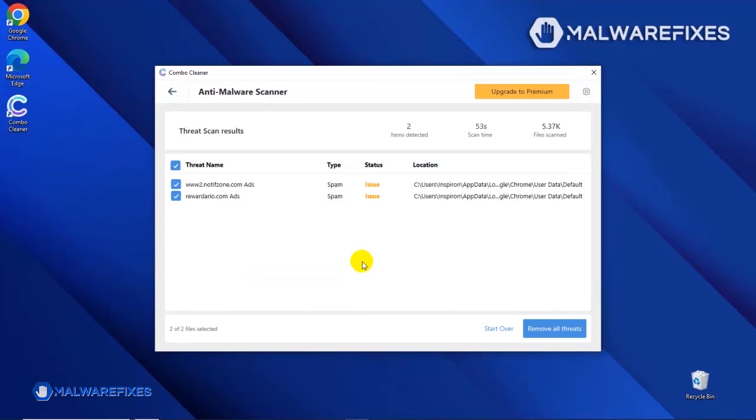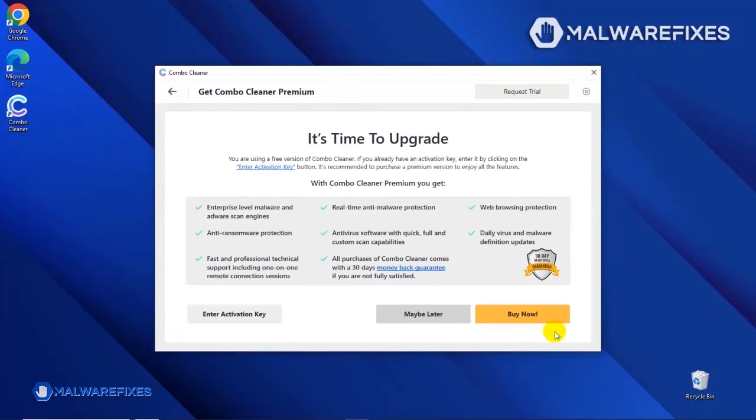After the scan, Combo Cleaner will display the result as shown in the video. Click on the Remove All Threats button to start cleaning the computer. If you are presently a premium user, please enter your activation key. Otherwise, click the Buy Now button to proceed with the threat removal and start protecting your computer with this effective security program.